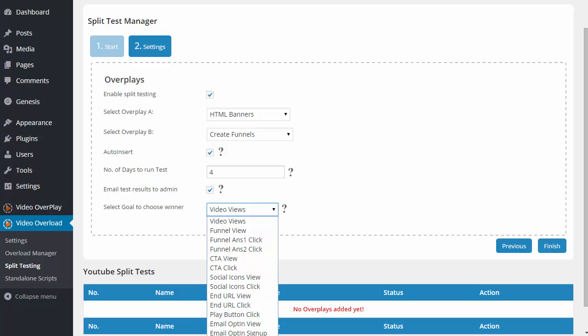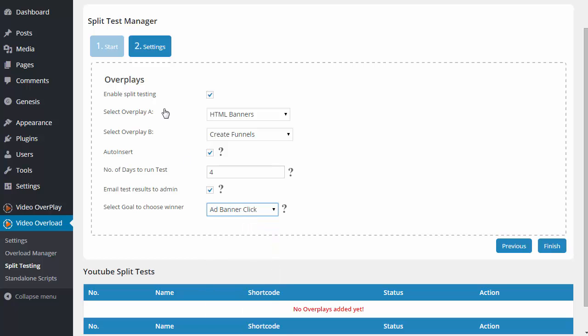So if I choose add banner click, for example, and both of my overplays were showing different HTML banners, I would be able to see which one gets the most clicks, and whichever one gets the most clicks would be the winner, and the plugin would choose that as my winner. Once you have that set up, just click on finish, and your split test will start running based on the settings that you just chose.